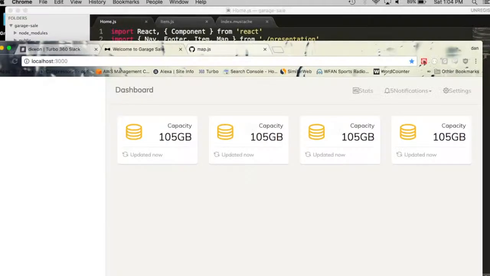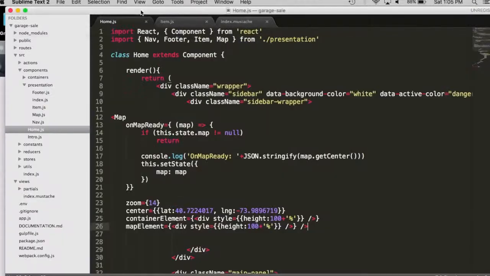Right? So then here, I'm referencing state. This will crash right now. So I'm referencing state, which doesn't exist. So let's go ahead and set up the state.